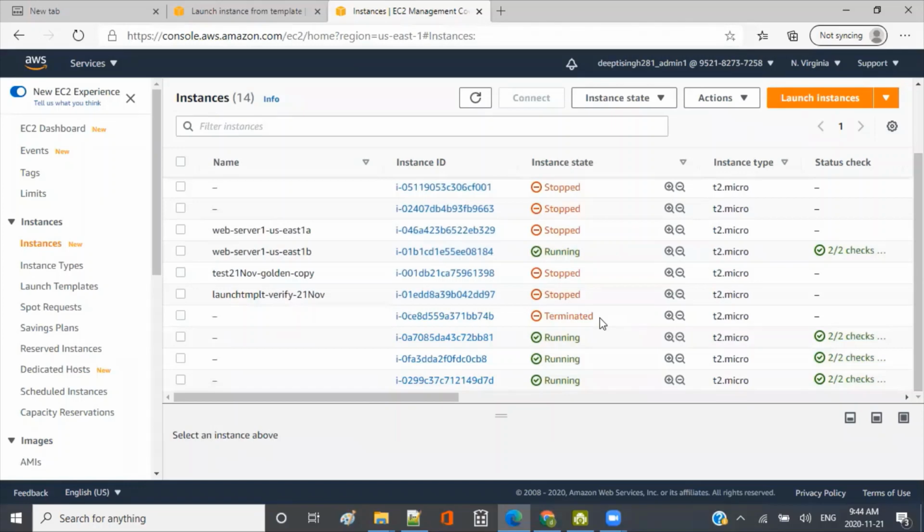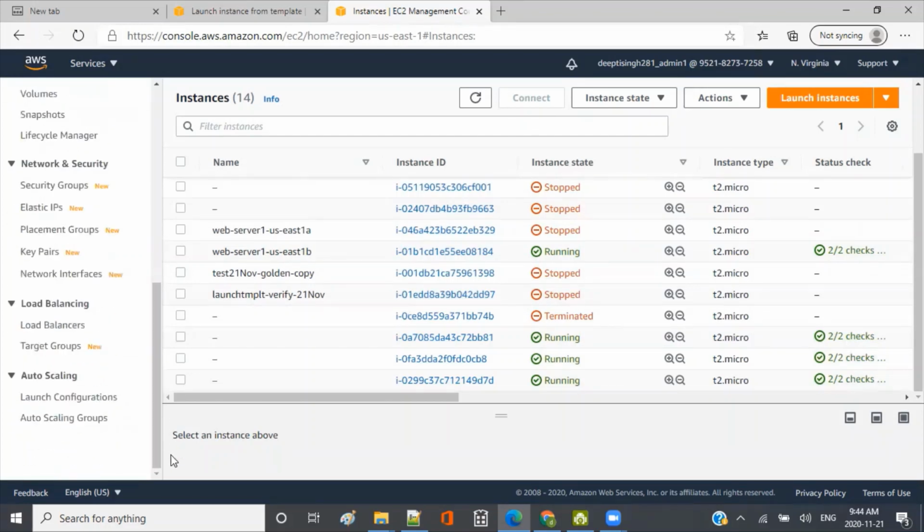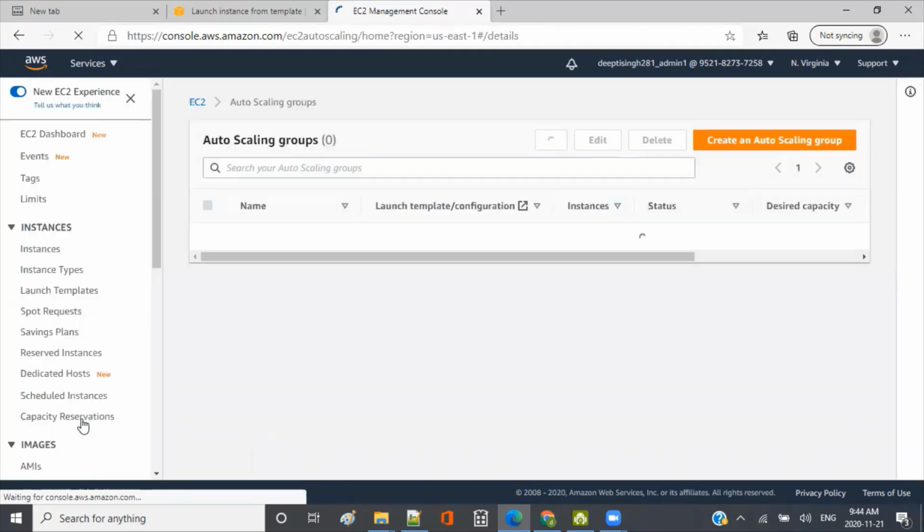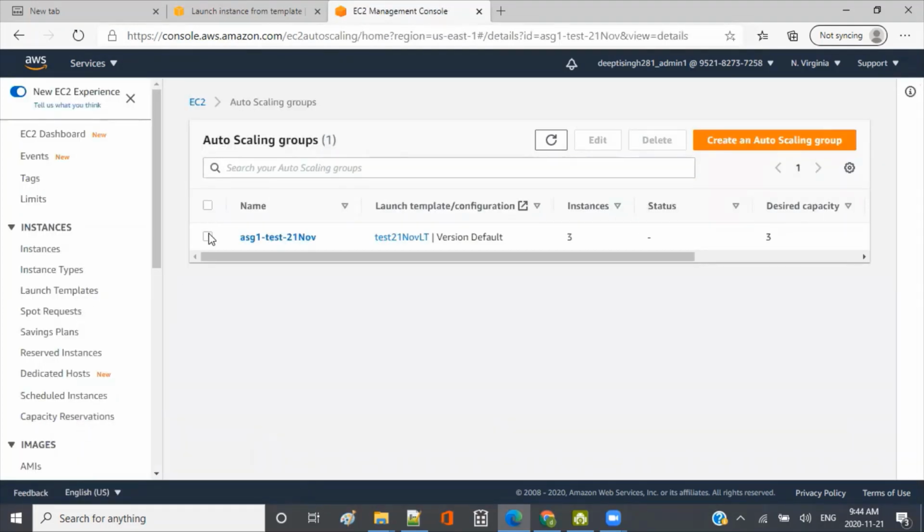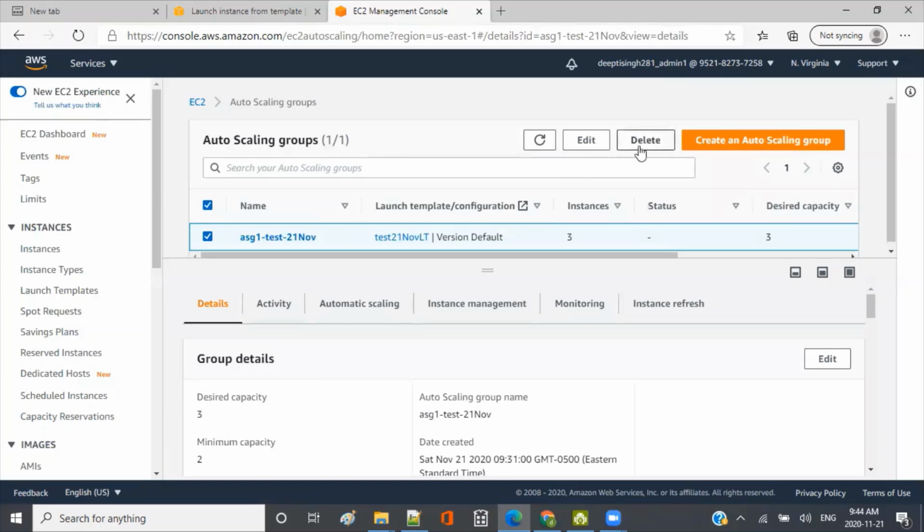See, so now it is terminated. It's an important point, right? The ones which are launched by the auto scaling group will be terminated by the auto scaling group itself. Okay, so I'm going to auto scaling groups, and I have this auto scaling group which I created today itself. I want to delete it.